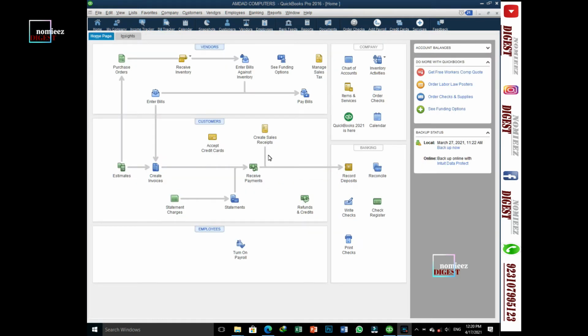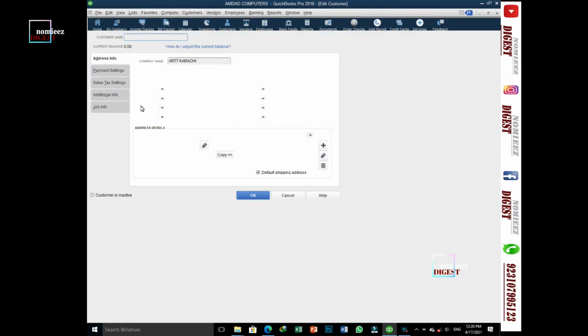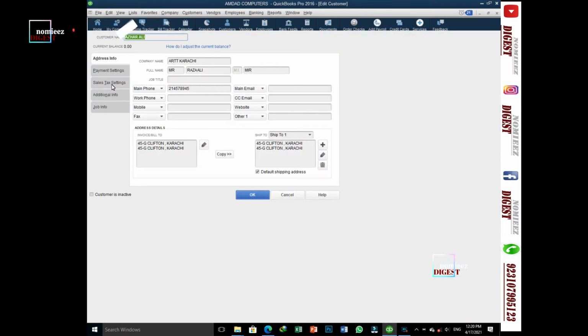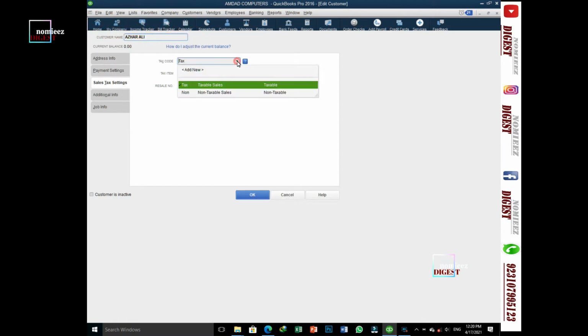And now we will learn how we can create a customer exempt from sales tax. For this, again we have to go to our customers, select any customer, go to sales tax settings, and here in the first bar where it is written as tax, you can select non-taxable sales and it will be displayed as non. Now this customer Azhar Ali is exempt from sales tax.